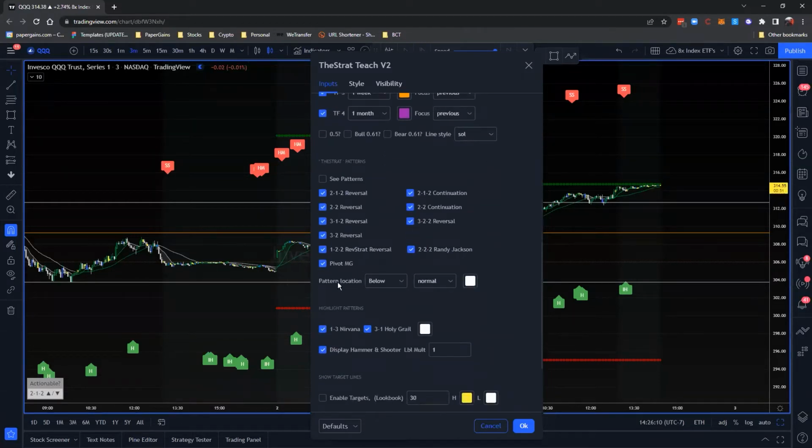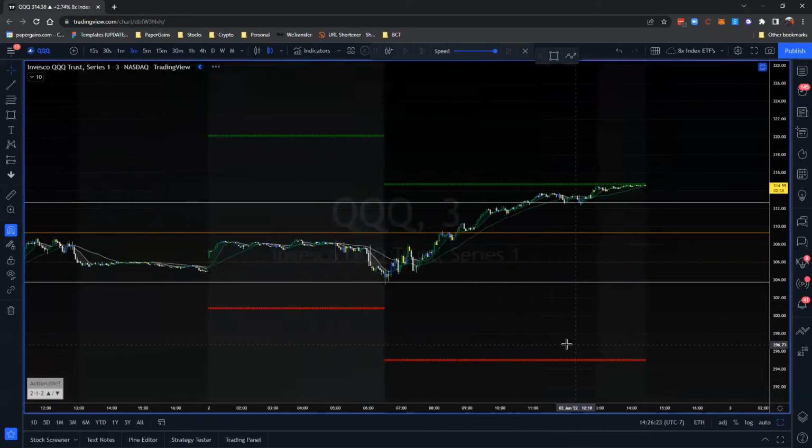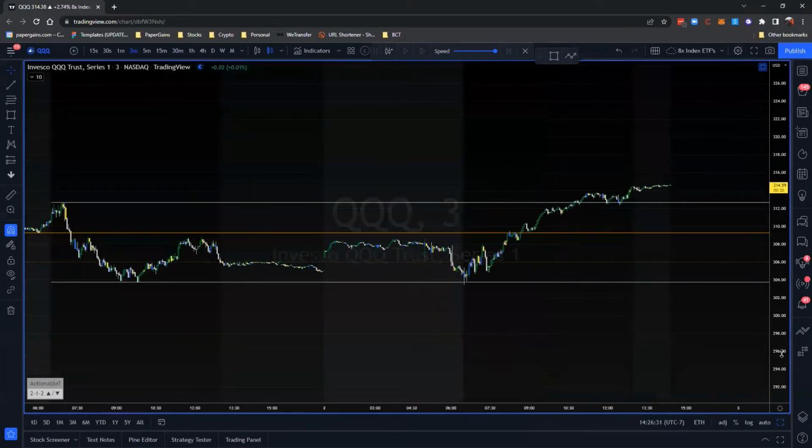So where the hell, I need to get these stupid display hammer shooter labels off, right? I don't want that. So this takes H as hammer, S as shooter, whatever. So I don't need that. So I'm taking that off. What happened here? Taking everything else off and taking ADR off. We're just going over STRAT today.